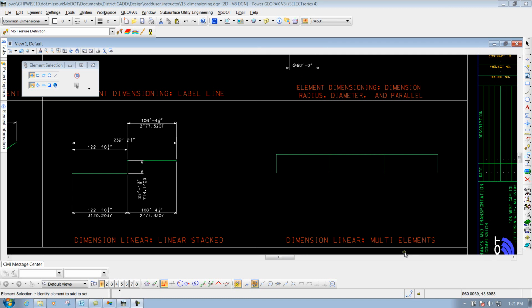Match dimension attributes. This tool will allow us to go out there and select a dimension that has already been placed and use those attributes to place another dimension or possibly change an existing dimension's attributes.